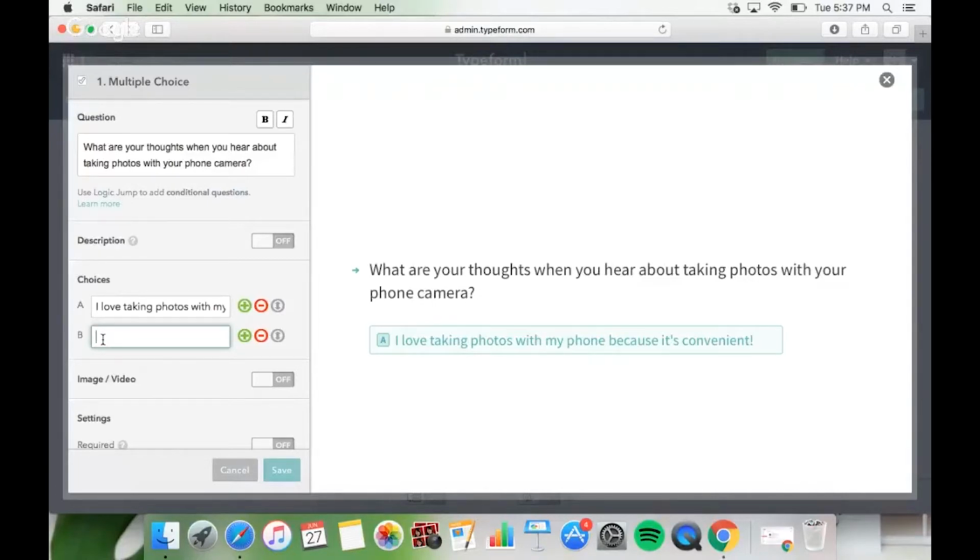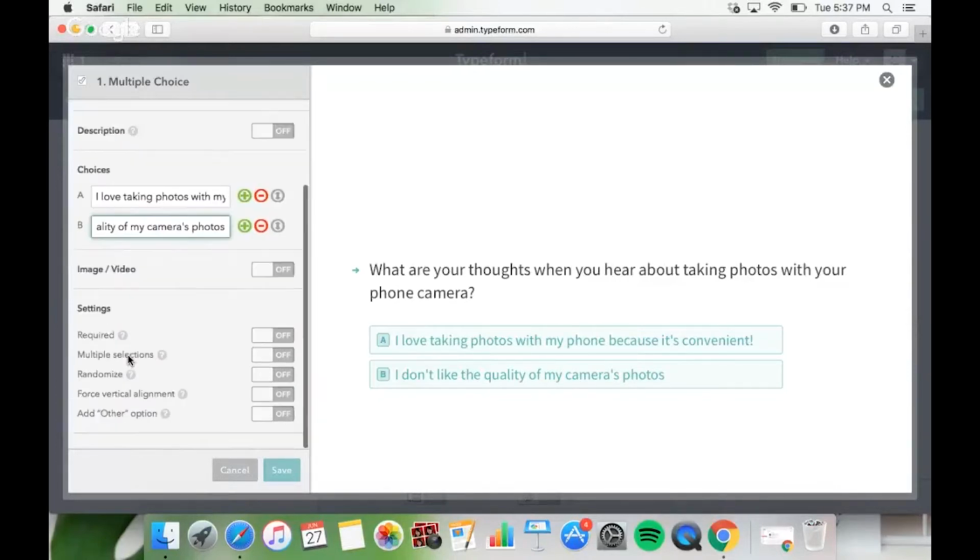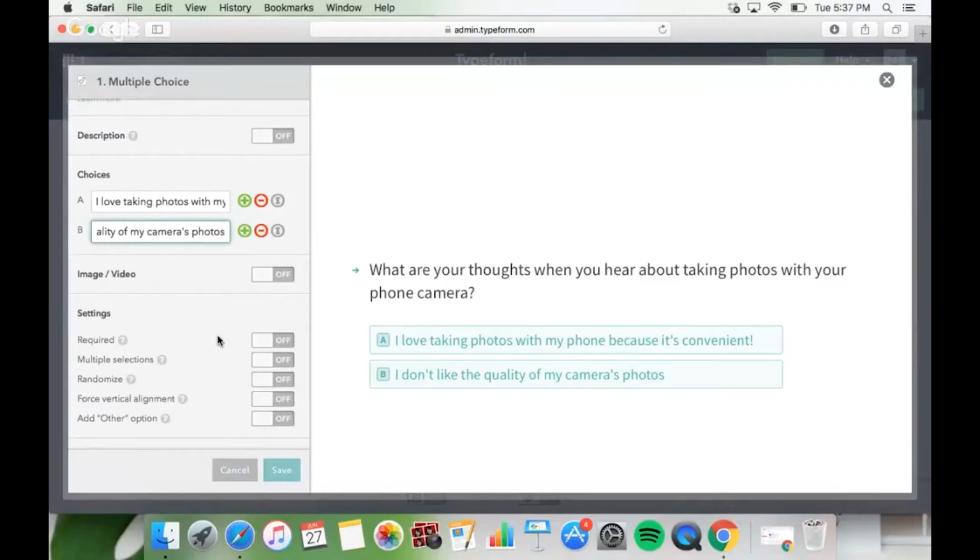So right here, we're going to write, I don't like the quality of my camera's photos. Again, you can keep writing a few different options, but when you're ready, scroll down to the bottom for the settings part. If you want to make this question required, meaning everybody has to answer it, you can toggle that on. If you want to allow them to click multiple answers, because they may have a lot of different thoughts about taking photos with their phone camera, you can click that.